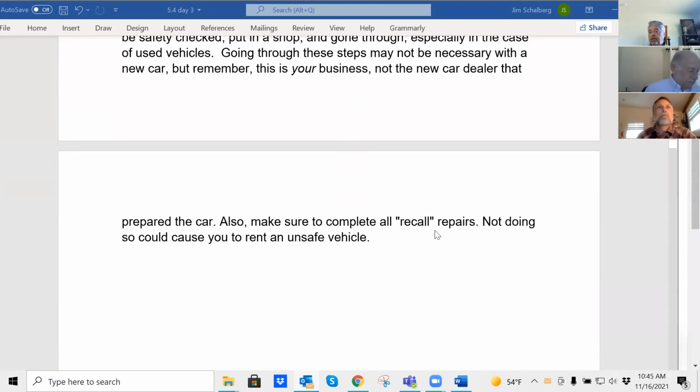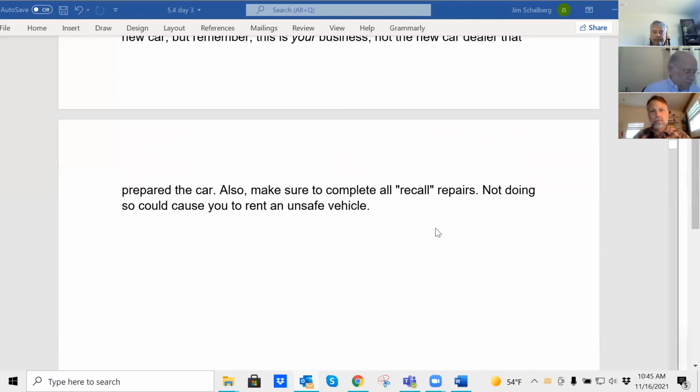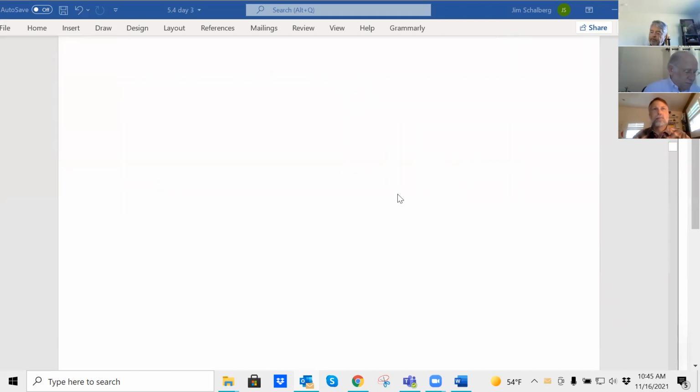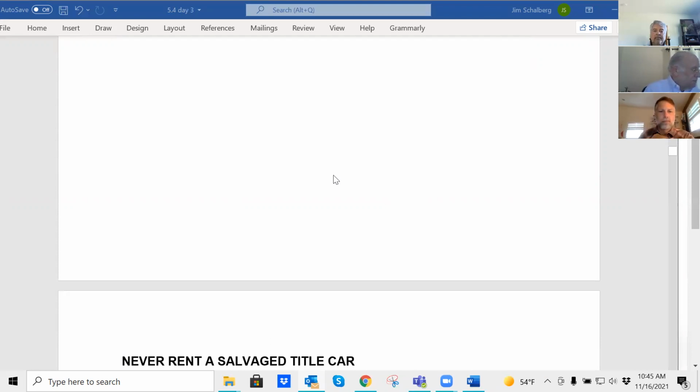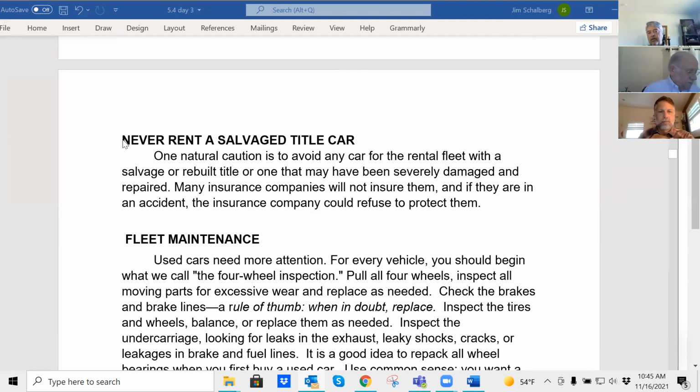Another thing to do is check for recalls. Even though you picked it up from the dealer, it may have sat on his lot or in a marshaling yard for 2 to 3 months, and there could have been a recall on the vehicle. So you want to always check your vehicles for recalls. If you rent a vehicle with a recall on it, you can be held responsible if somebody gets hurt. You're not going to have to worry about this because I can't imagine you guys would ever do this. So never rent a salvage title car.